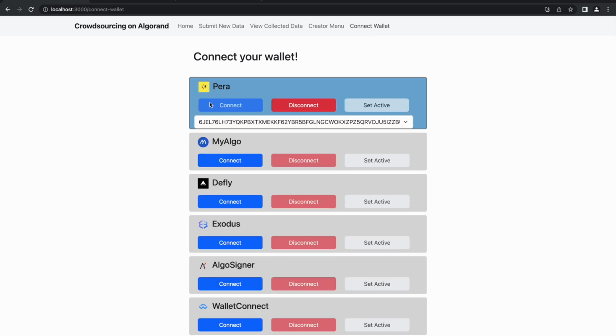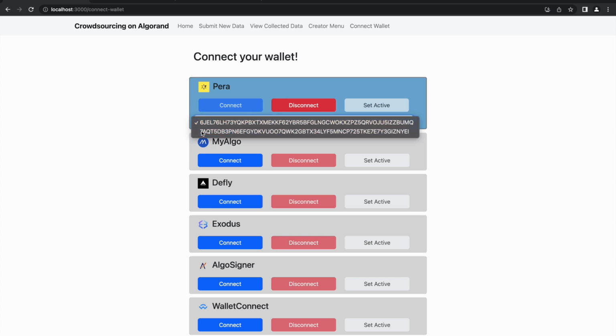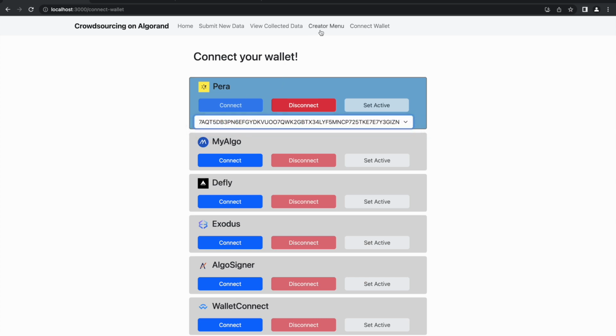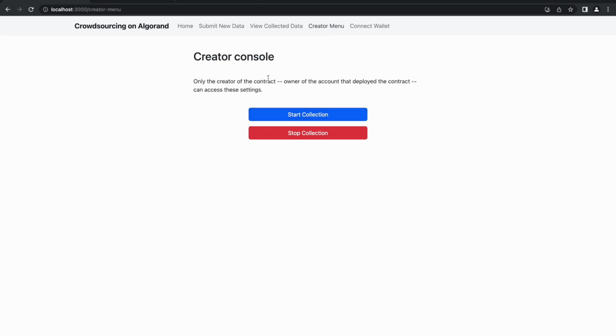So first, the user can connect their Algorand wallet. I'm already connected, and I'm going to switch to my creator account so I have more authority. It allows the user to basically view the data and submit new data. So we can first start with the creator console.